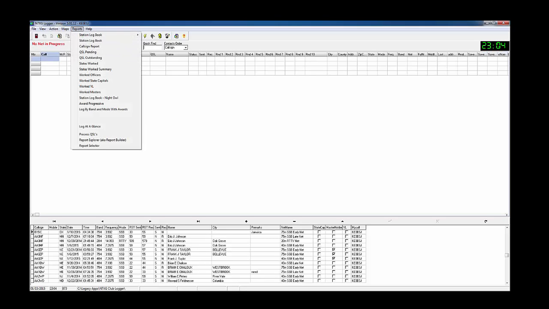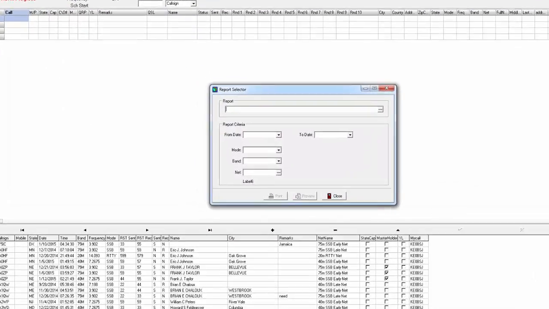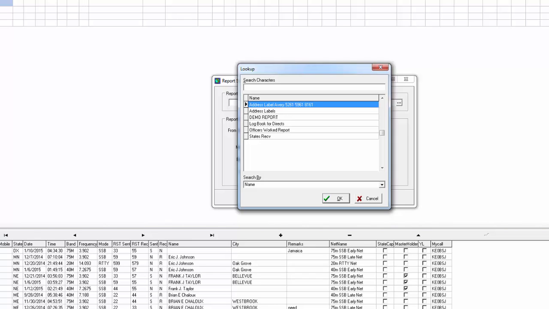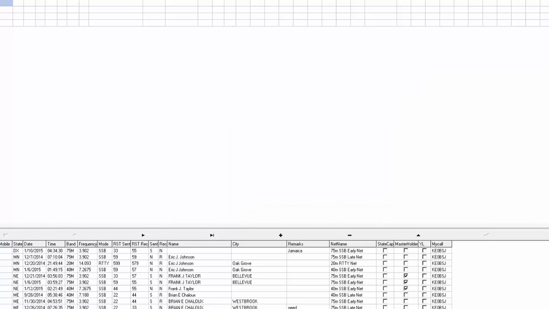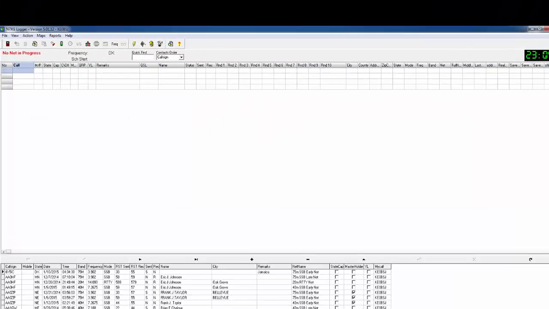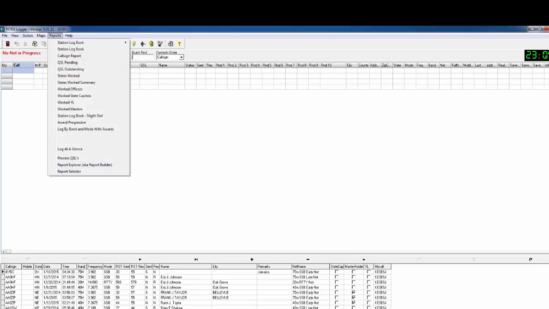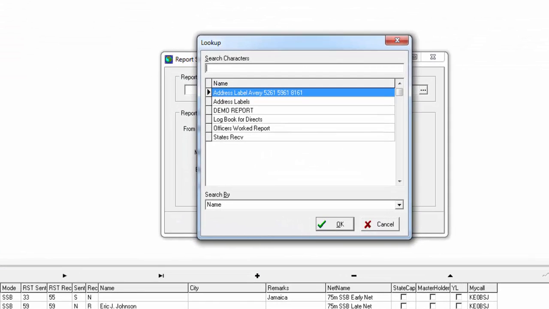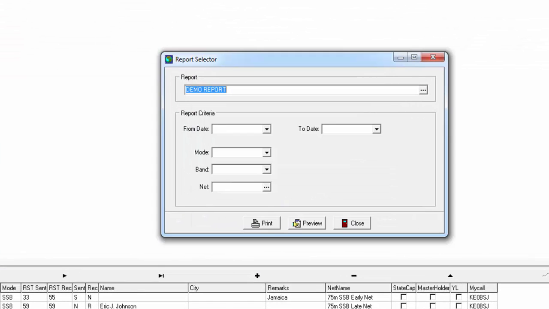So if you go up here to Reports, and go down to Report Selector, it'll give you a drop-down box here where you can choose the reports. This only shows the reports that are under Standard Reports that I showed you earlier. It's under that folder, Standard Reports. That's all it'll pull up in that field over there. So that's why I normally use Standard Reports. So we want to go here, choose that one, and then OK.